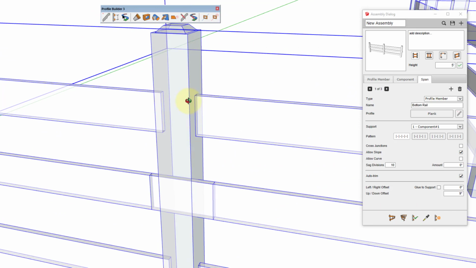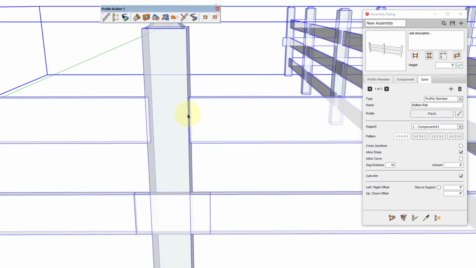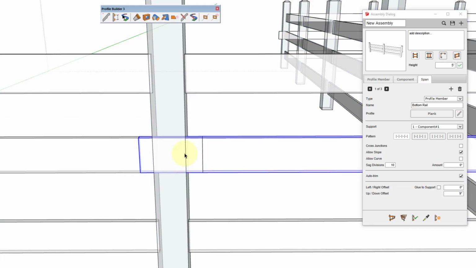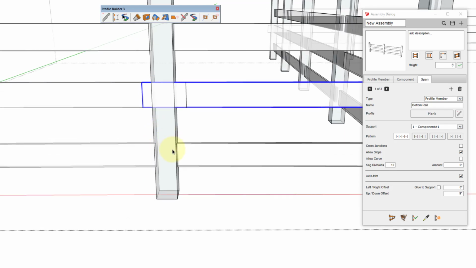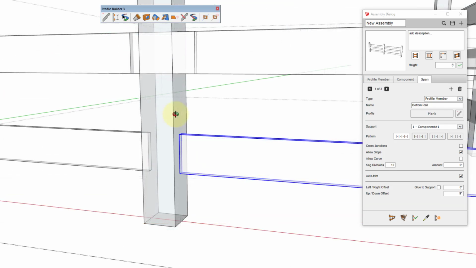In X-ray mode, we can see that the top rail, which had a 3-inch setback, has all the span parts set back 3 inches from the original location. The middle rail, which had a -6-inch setback, has been extended on both sides. And the bottom rail had auto trim enabled. What auto trim does is that it attempts to perform a planar trim against the support.